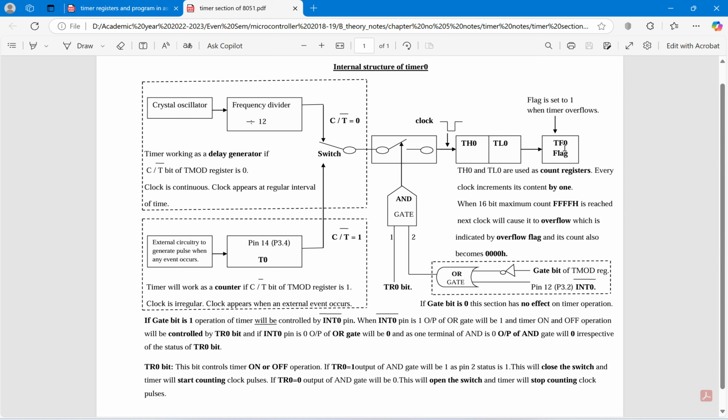Now suppose I want to count 100 clocks. Both the timers, timer 0 and timer 1, are up timers. They do not count in downward direction. We cannot start from 100, 99, 98, 97, 96. This is called down counting. Both the timers are up counters. So if I want to count 100 clocks, I will go back 100 steps from maximum count.